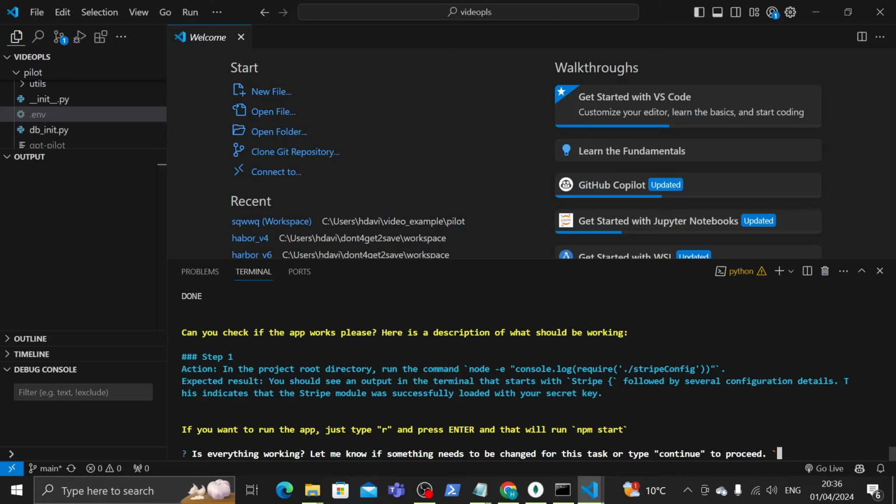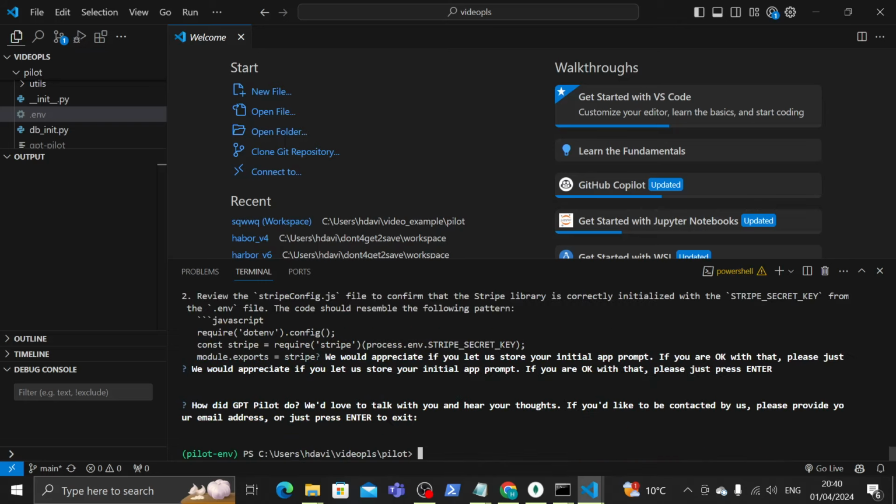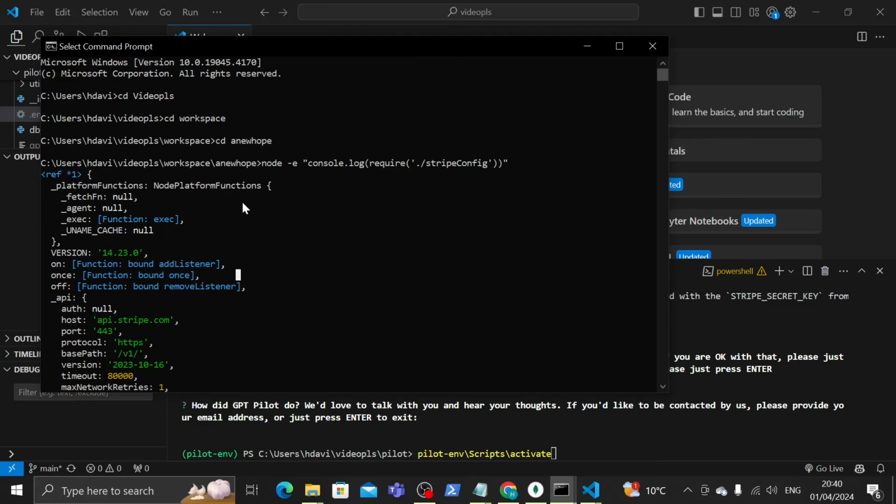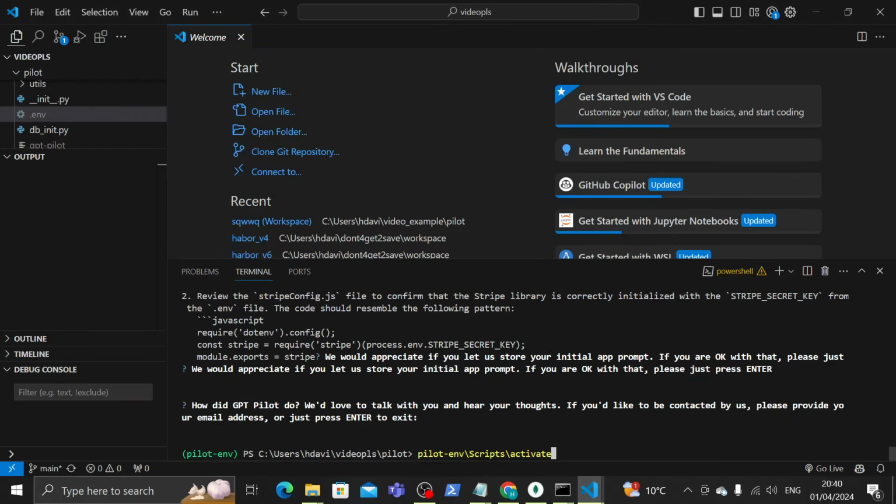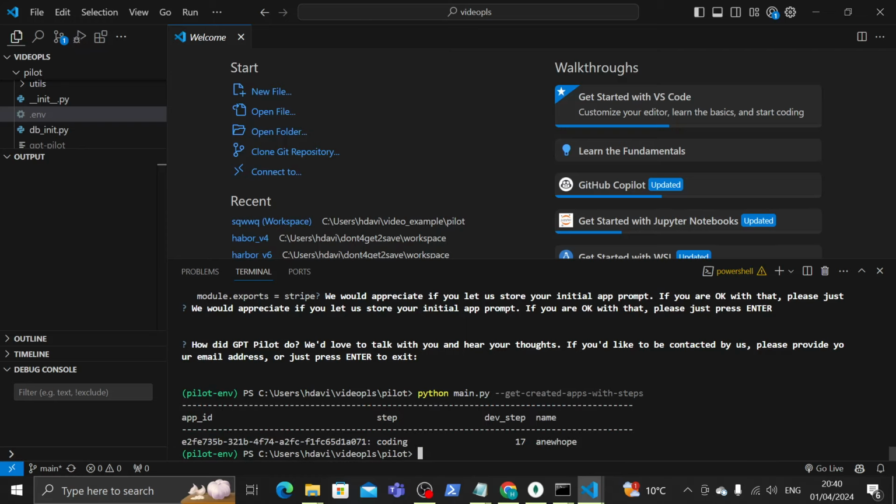Okay, so occasionally you're going to be given commands like this. Okay, so already we're encountering this. I didn't know if this was correct or not, so I just sent it as an error, but it's actually correct. Apparently, is what it just said. So what I'm doing is I'm quitting out of the app by doing Control-C, and then what you can do is you can run python main.py get created apps with steps like that, and then that will give you your app ID. So then what we want to do is we want to run python main.py app ID equals, and then paste the app ID like that.